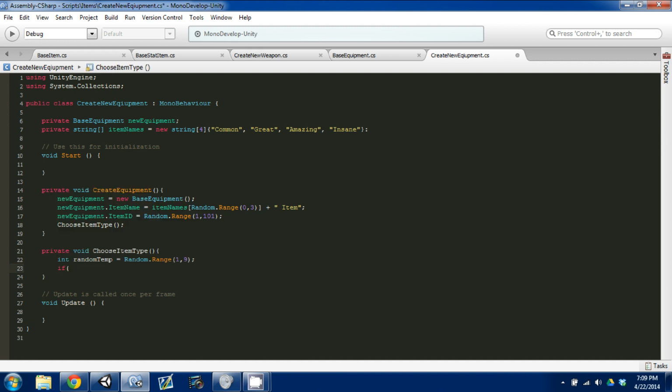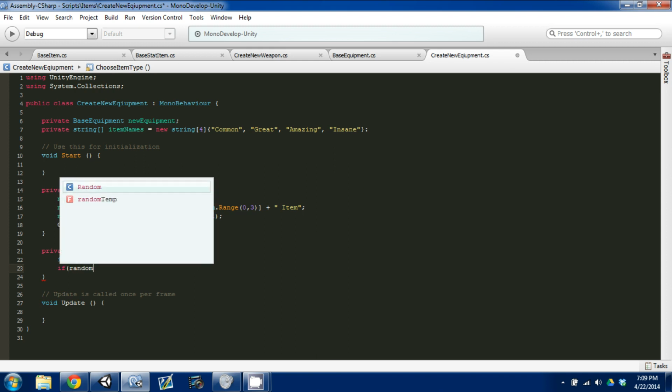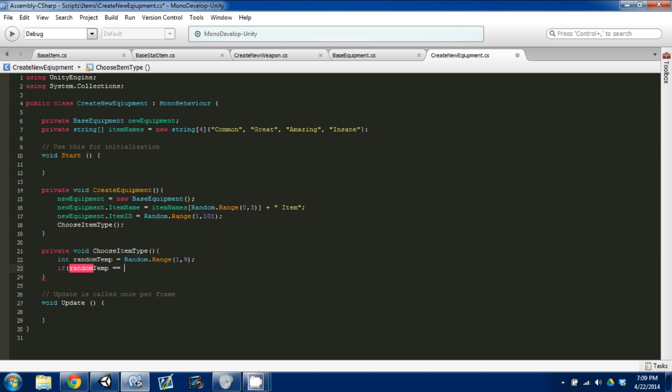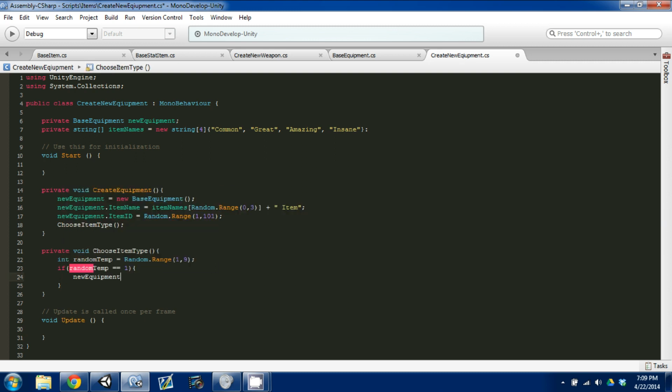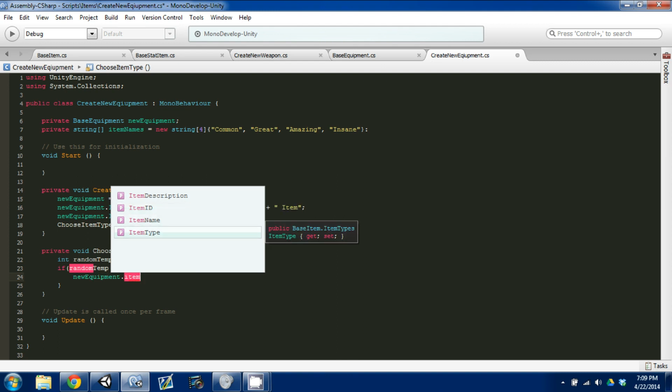And we're going to create a couple if statements. The first thing we're going to do is if random temp is equal to 1, then we're going to assign the item type to be a head type. So we'll go new equipment, the item type.